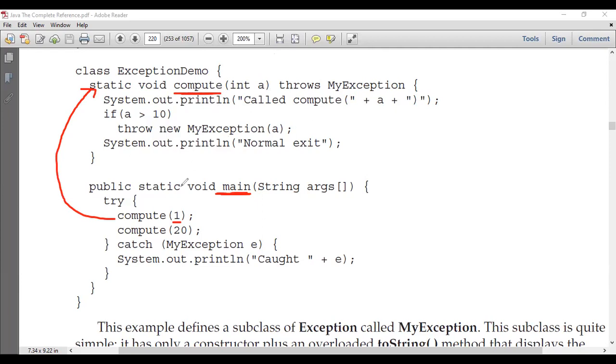The value of a is 1. I'm doing system.out.println, so it will print compute and the value 1. Next, I'm checking if a is greater than 10. Is 1 greater than 10? No, 1 is not greater than 10. So I'll get an output called normal exit.